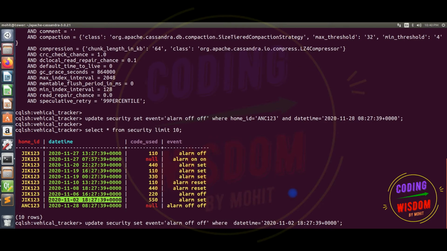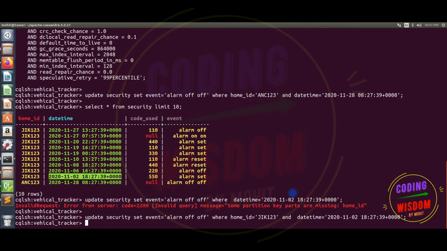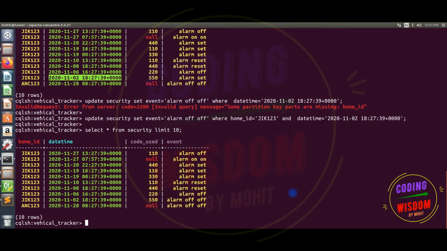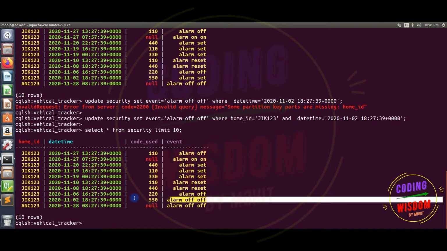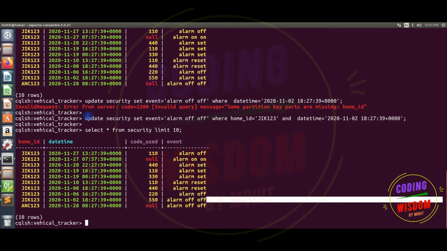And let's run this: update security set event alarm off where date time equal to 39. Okay, so it's JIK123. Invalid key. So some partition keys are also missing. So if I give the partition key, home ID equal to JIK123, it's working fine. Let's see. I can see alarm set off here. Okay, so I think this is the command. This is working fine.